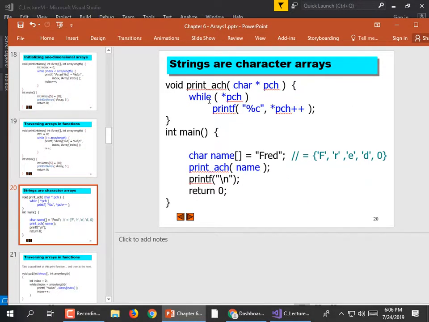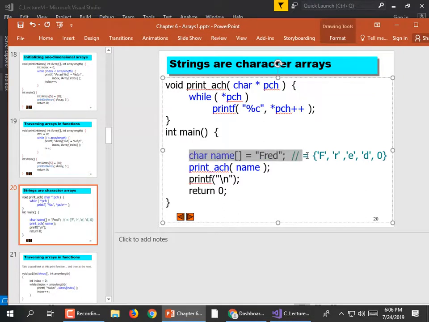So, strings. Strings are character arrays. If we have this string, char name equals "Fred", what it really means is that it's an array of characters where the first value is an F, the second value is an R, the third value is an E, the fourth value is a D, and the last value is a 0, indicating the end of the string.